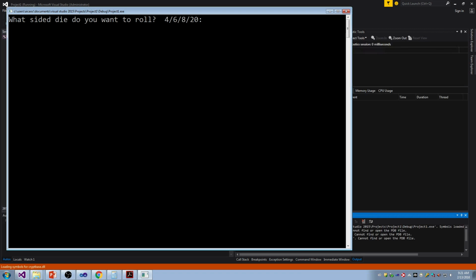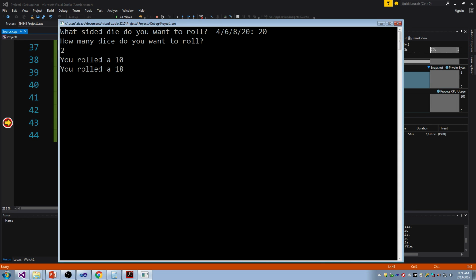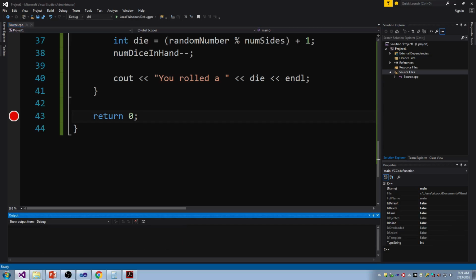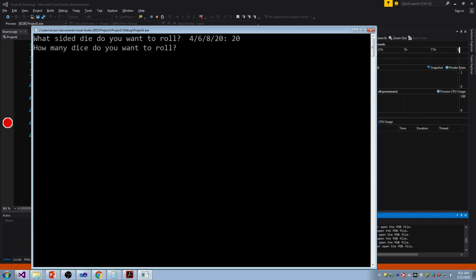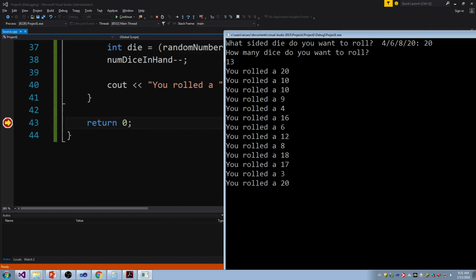Okay, so now our program is almost done. I'm going to roll a 20-sided die. How many dice should I roll here? I don't know. Let's roll something more like, I don't know, 13. 13 dice. Okay.